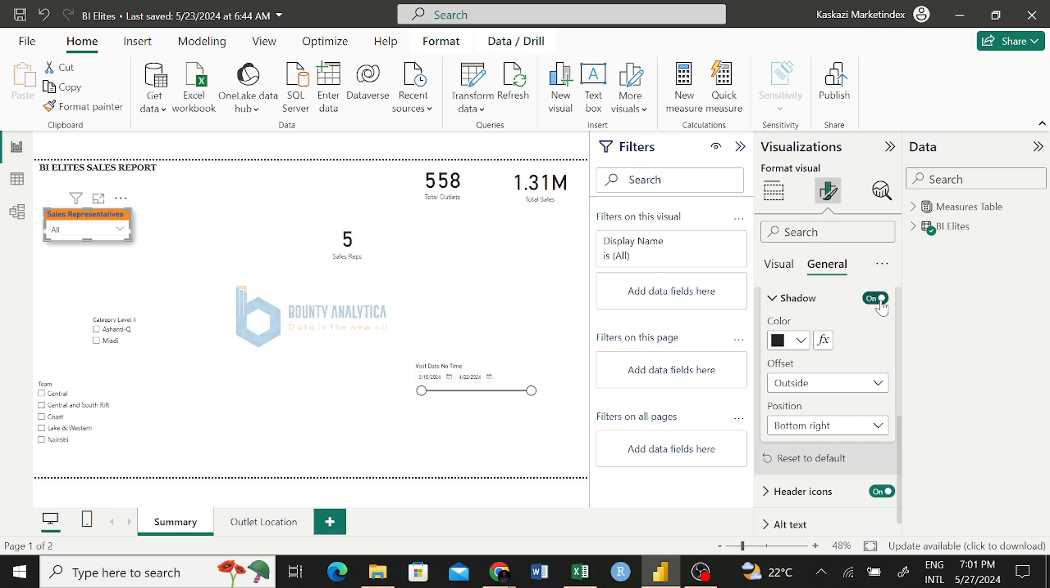So that's it. If you want to play around with the shadows, yes, you can. But that is the whole process. If you don't want it, you just put it off.